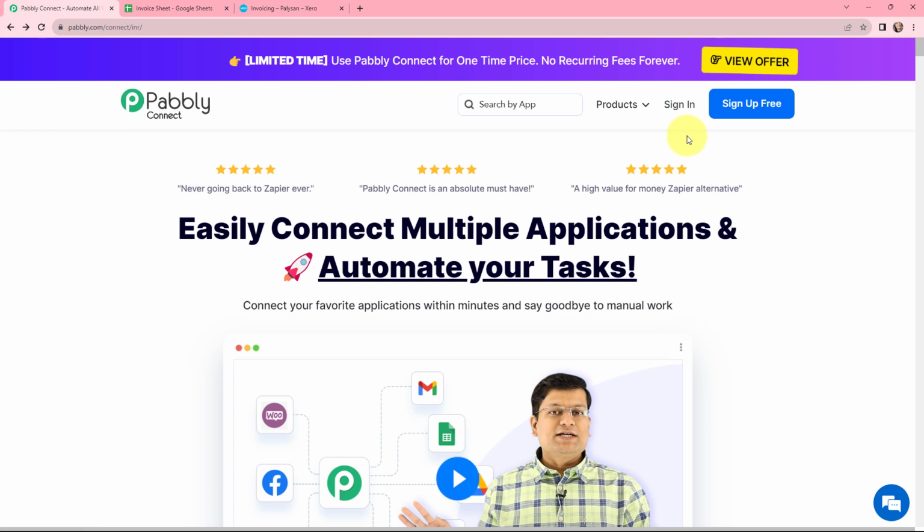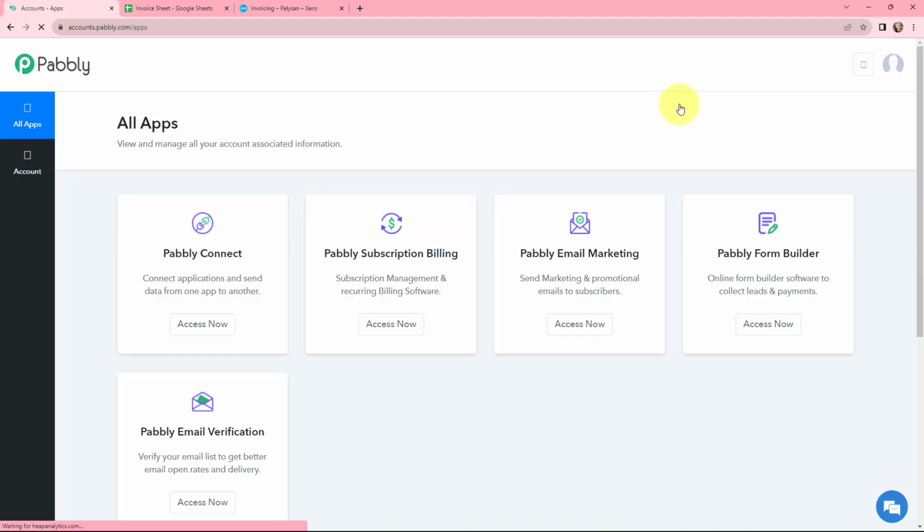But if you're a new user, you can click on the sign up for free button and every month you will get 100 tasks for free. So as an existing user, I'm going to sign in. So now this here is the all applications page by Pabbly. So I will go to Pabbly Connect and click on access now to reach my dashboard.